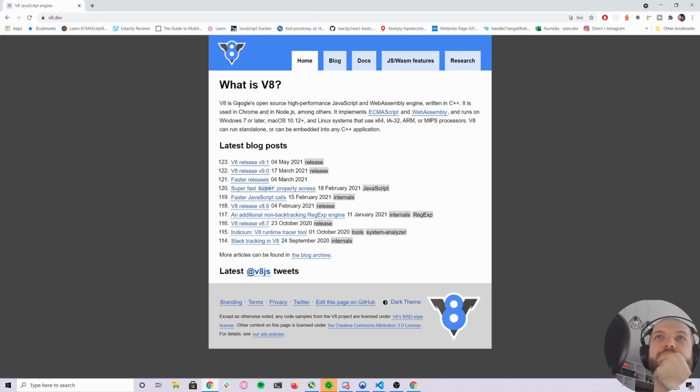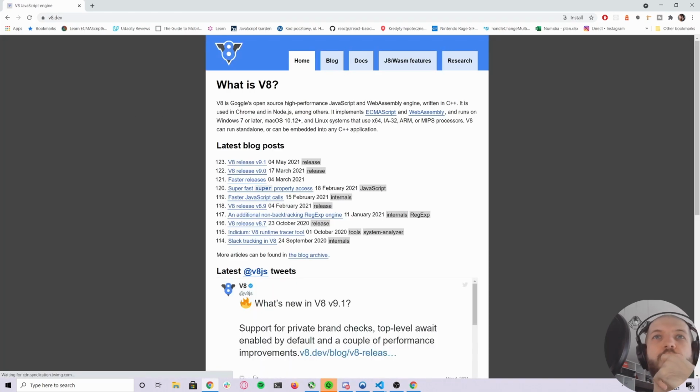right? And if you'd like to learn more about it, I would suggest visiting that page, v8.dev, which is explaining what the V8 engine is and how it was brought to life. Of course, this is not the only engine. This is particularly developed by Chrome and running inside Chrome browser, and as I mentioned, inside Node.js.